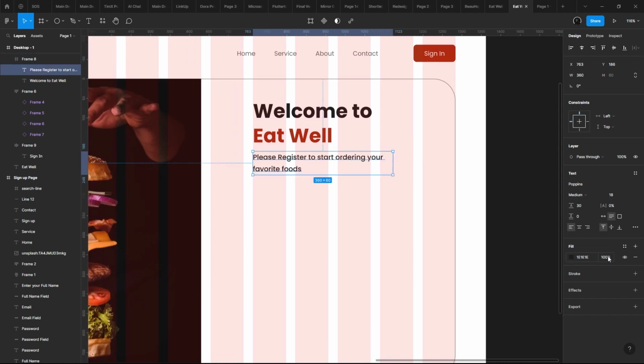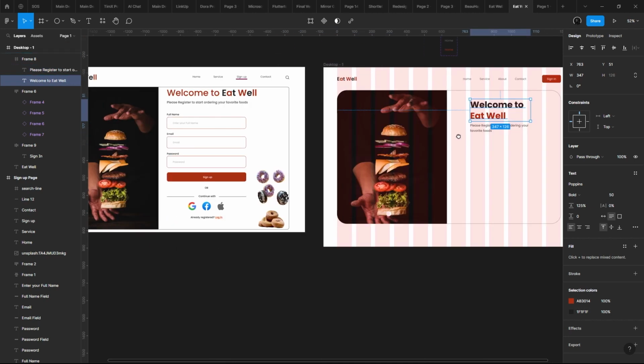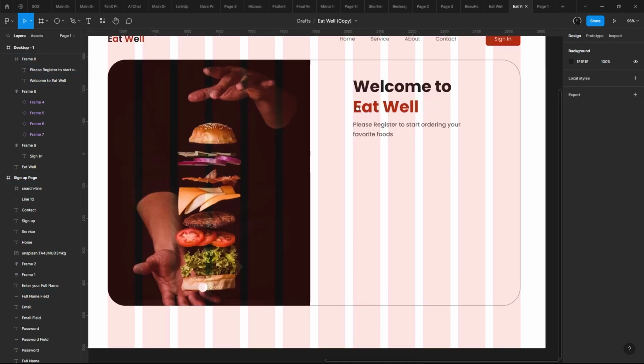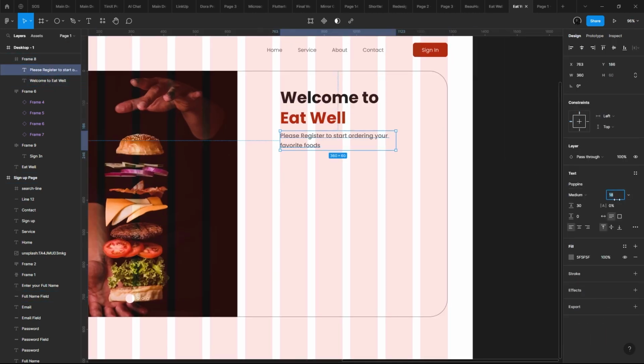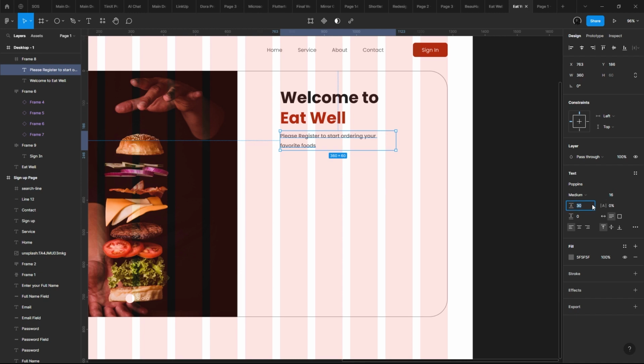I'll increase your fill to 100% back. I just want to use normal color, normal shades, right? Right. So we have this. Could reduce this to 16. I mean, 16. 8.